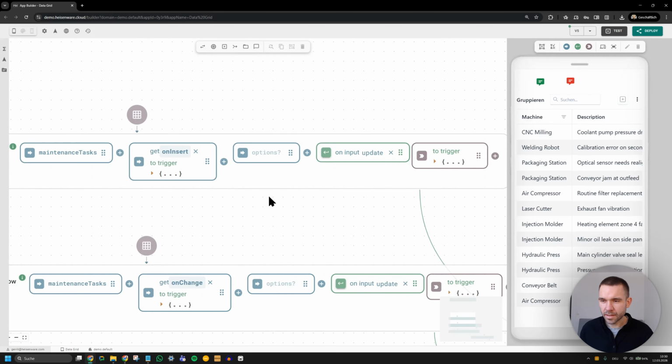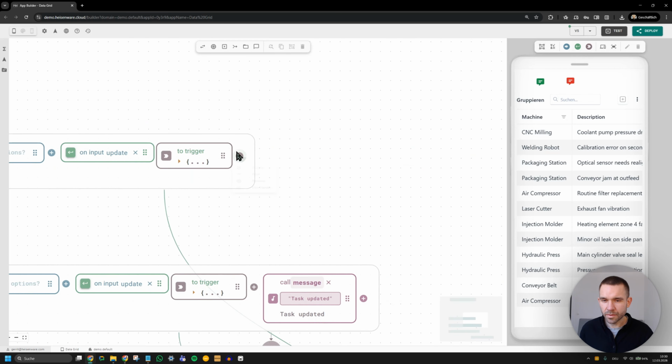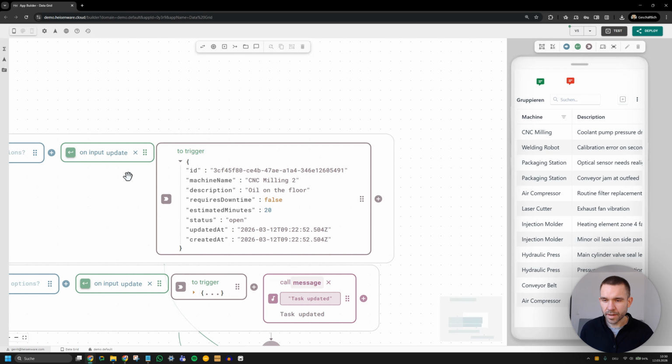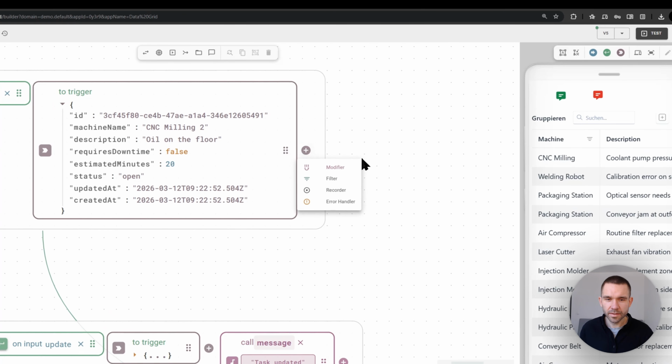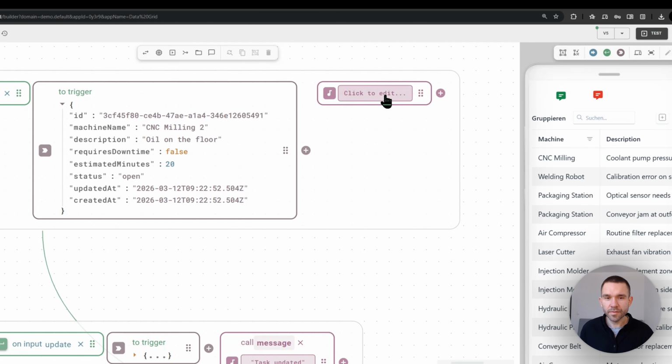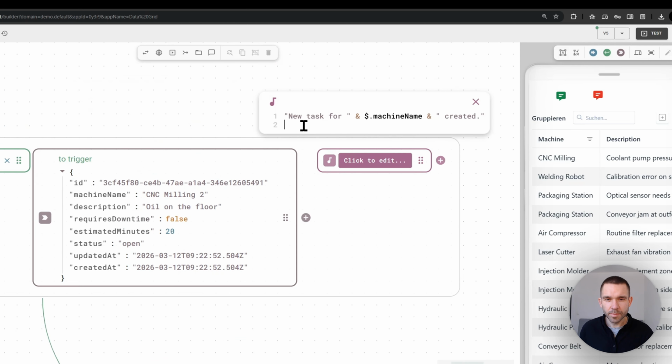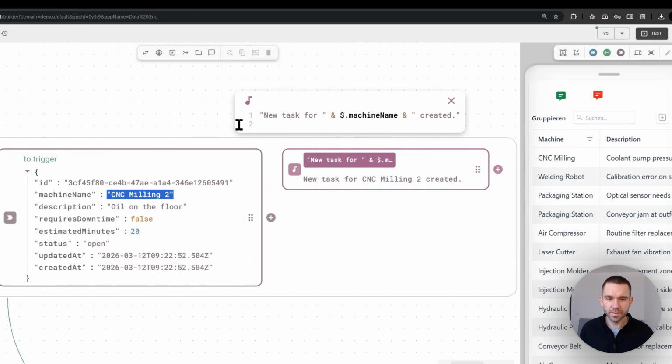Let's do the same with the add row, but here we do something special. So whenever we add a row, in this case, this is how the data looks like. And we're going to use some of the data in our toast message. So I've prepared another thing. This is basically saying "new task for", and then it says $machine name. So it takes the machine name out of the data object here and puts it into this modifier. So there you go. New task for CNC milling machine 2, which is the machine here, created.